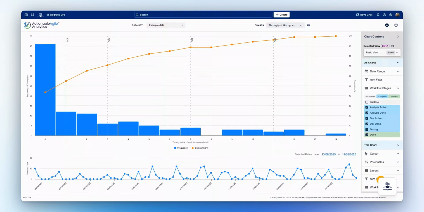The throughput histogram is a bar chart that illustrates the number of work items completed by your team each day over a period of time, along with the frequency of each throughput value. This visualization aids in grasping your delivery consistency and helps set realistic expectations for future performance.